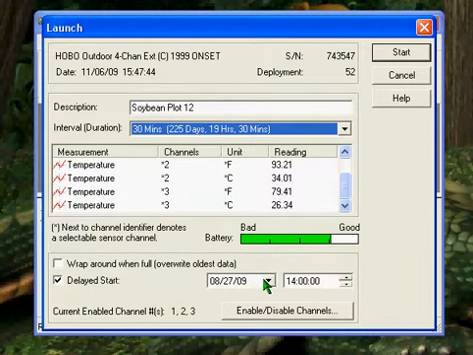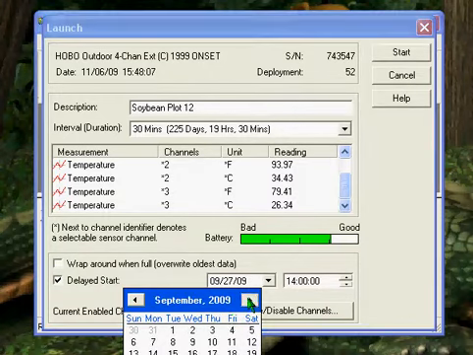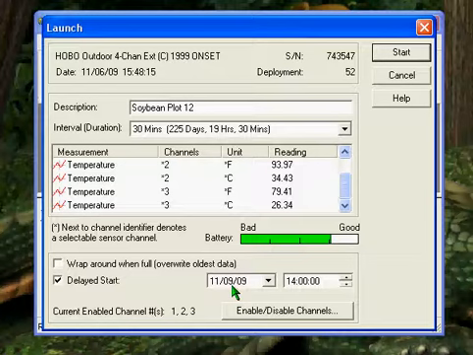We can do a delayed start, which is very useful. You can select the day and the time that it would actually start recording data, so you can get them prepared the day before or the morning that you're going to be setting them out. Gives you time to get it all set out into the field before it starts collecting data. And that's very easy to change. That's today's date. Let's say we wanted to start it on Monday, for example.